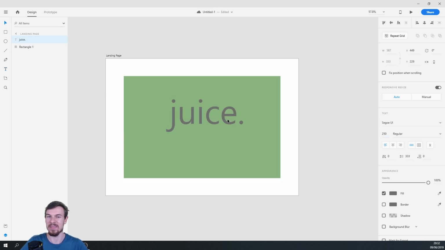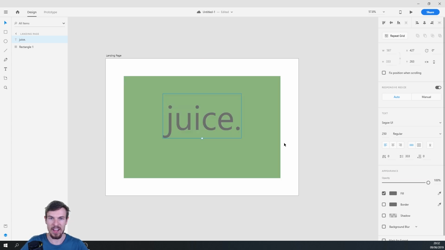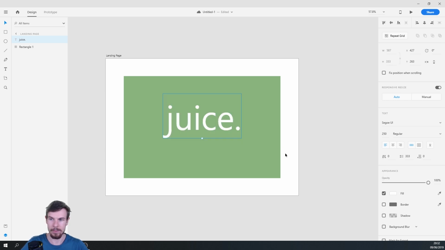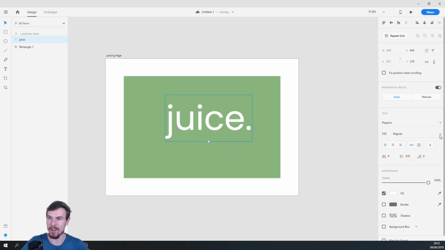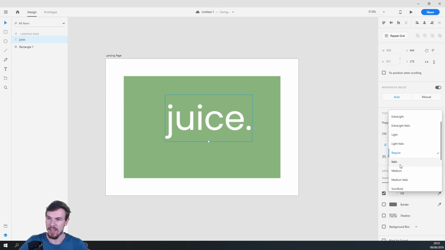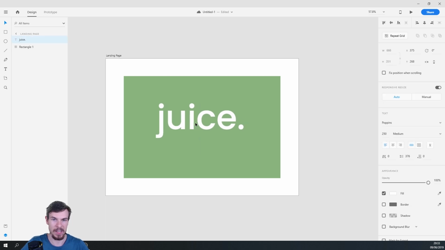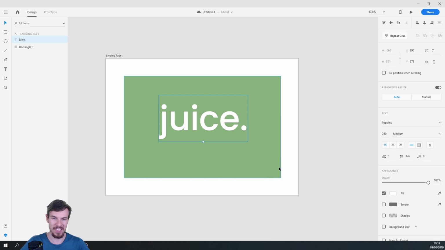This is going to be a bit more of an interesting kind of design. Okay, so this is what we have. And as you can see, the contrast is not that great. So we're going to make this a white color. Perfect. And for the font, I'm using Poppins, but again, you can use anything you want. That's totally fine. I'm going to go medium on this one. Make it thick, a bit thicker. Perfect. Just bringing it in the center.